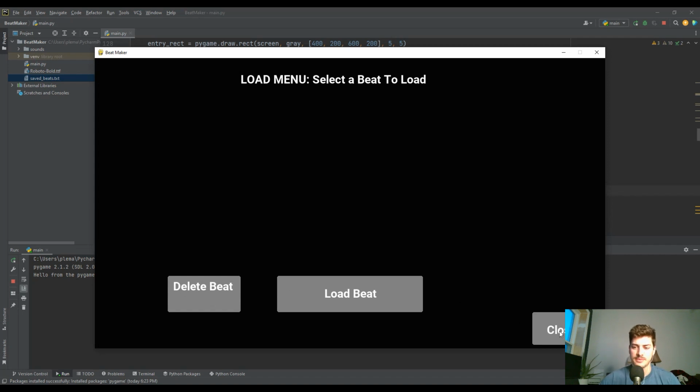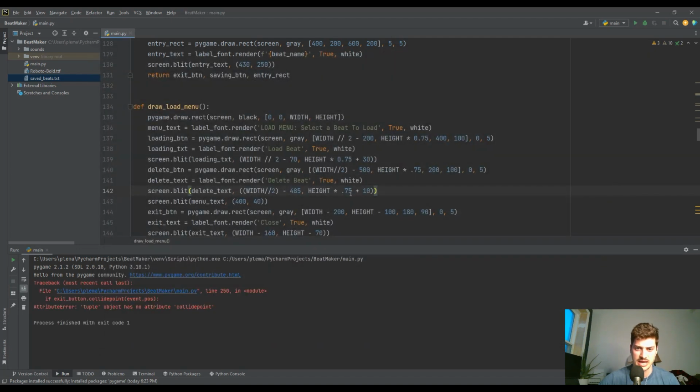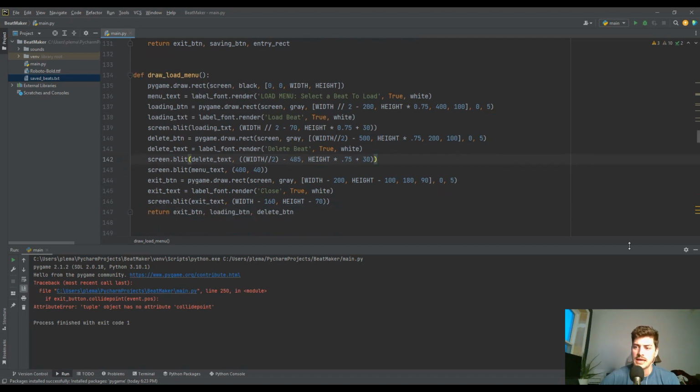Okay. That looks all right. Let's go ahead and scoot delete beat down a little bit. What did we do for the other one? Plus 30? We'll do plus 30 again. Okay. And now we need to, if exit button tuple has no attribute.